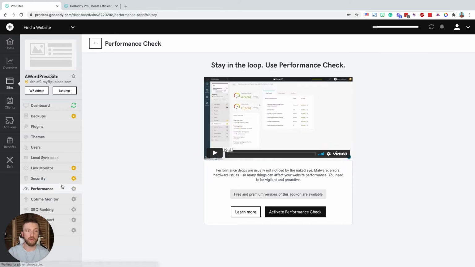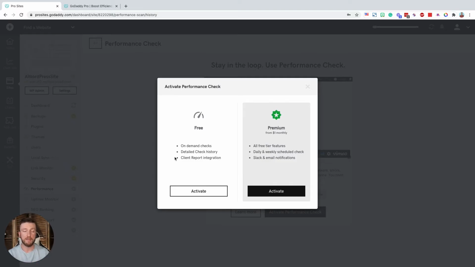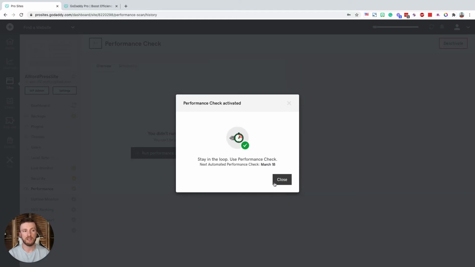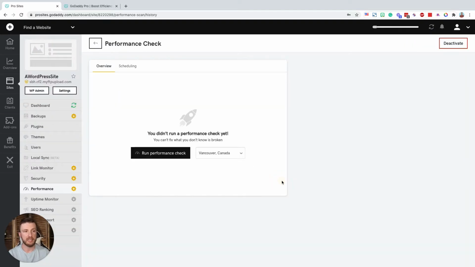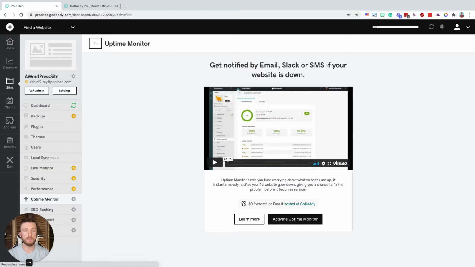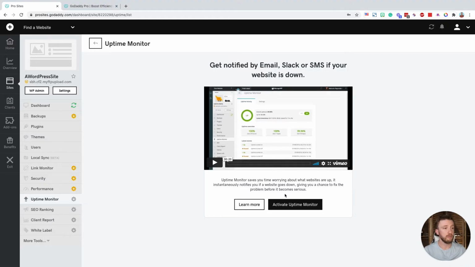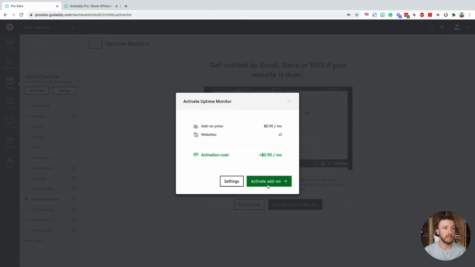Next up, we have performance. And this is just a simple, easy to digest performance check. Again, with that same logic, there's the free version of the manual check. I can click the button and run that report, or the premium, which is 90 cents, and it'll just automatically go every single day. Next up, we have uptime monitoring, and I should probably move myself over here so that way you can see the rest of the options. But same principle here, we can activate that uptime monitoring if we want to.